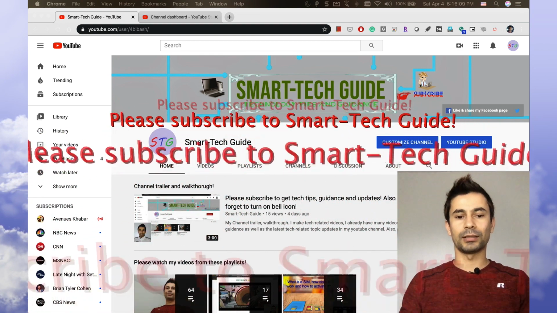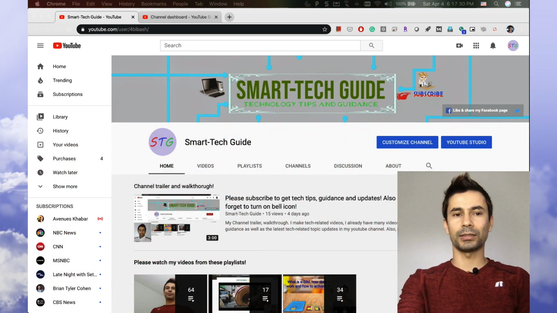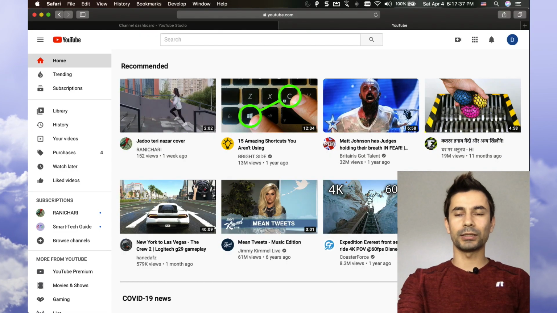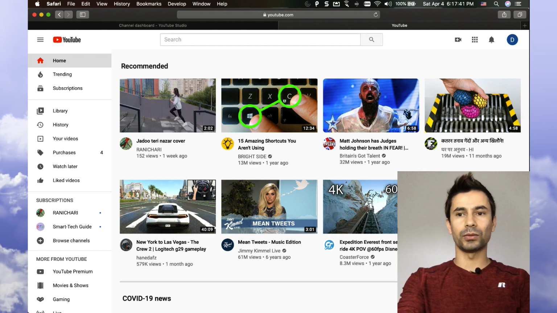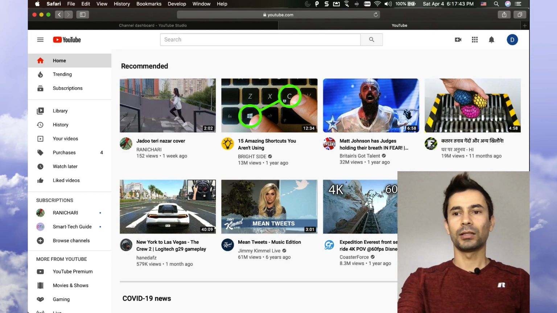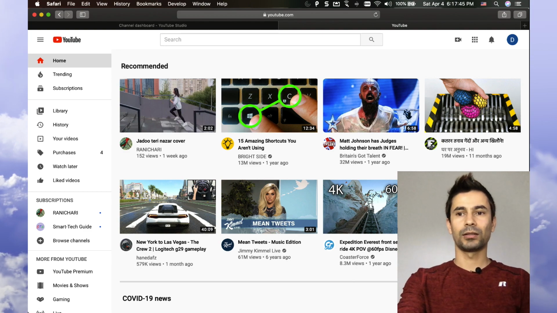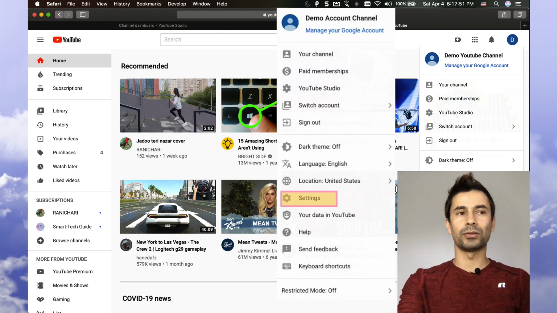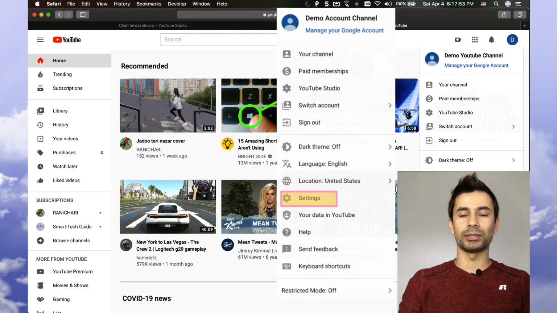Let's get started. For this, I have Safari here. Let me open Safari. There is a demo account I created recently for this video. Once you go to the top right corner on the profile picture icon, you'll see a lot of different options here. One of those is settings, where you want to go to access all of those details.